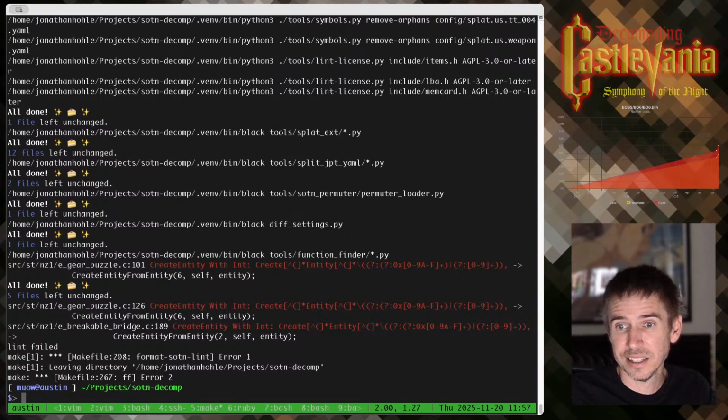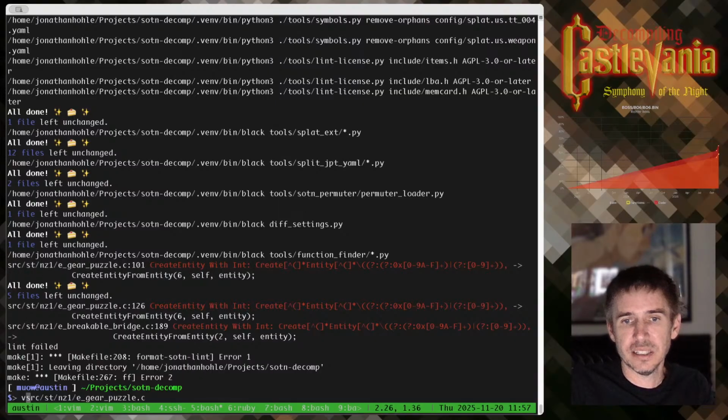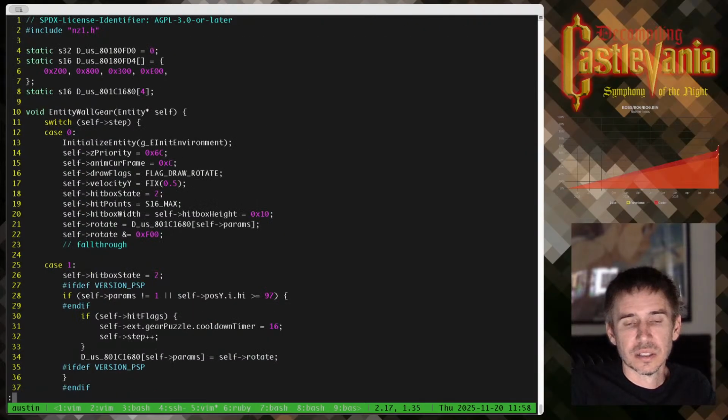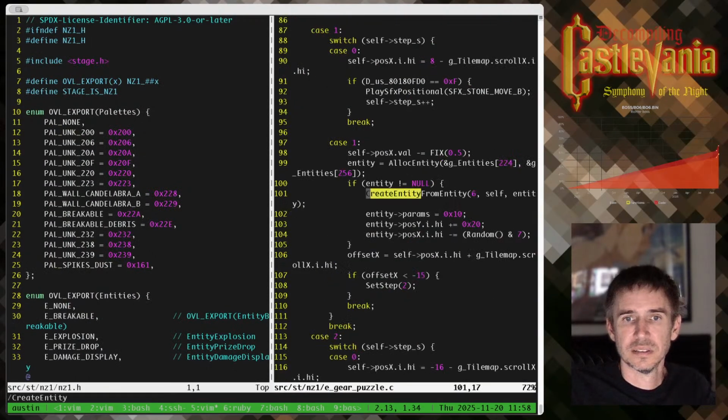So we're getting yelled at. This is a new lint that I added recently. It's saying create entity failed because I used a constant when I should be using an enum. And I agree. Let's go find the correct enum for create entity. It is 6.